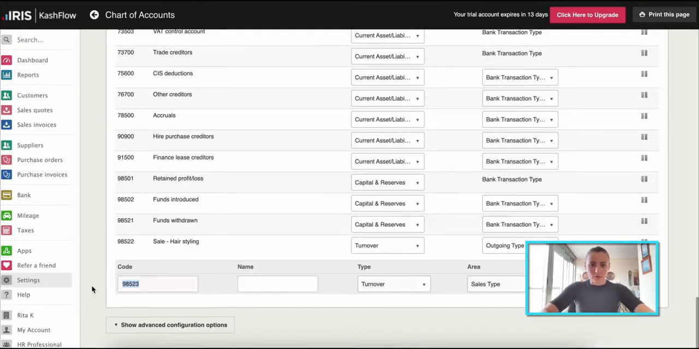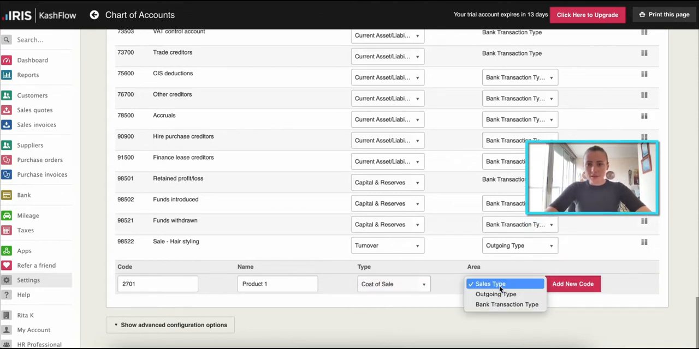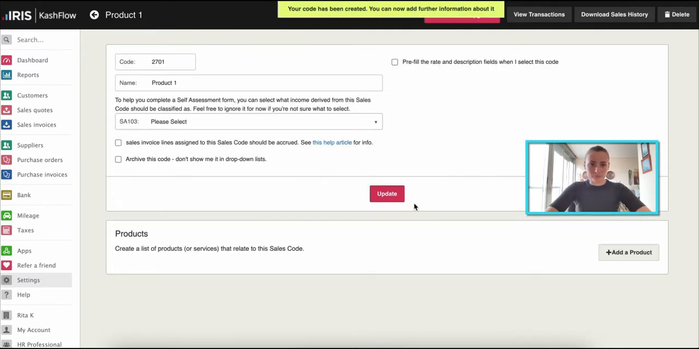So I will add 2701. Name, for example, I will add product 1. And now I need to specify type, it will be cost of sales. And area, it would be an outgoing type, so it's money going out, and add new code.